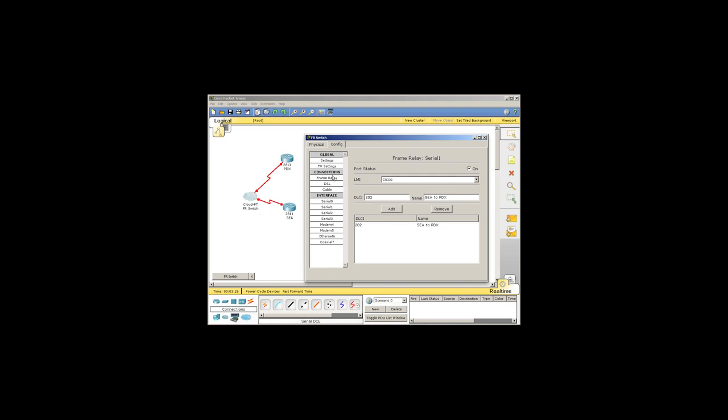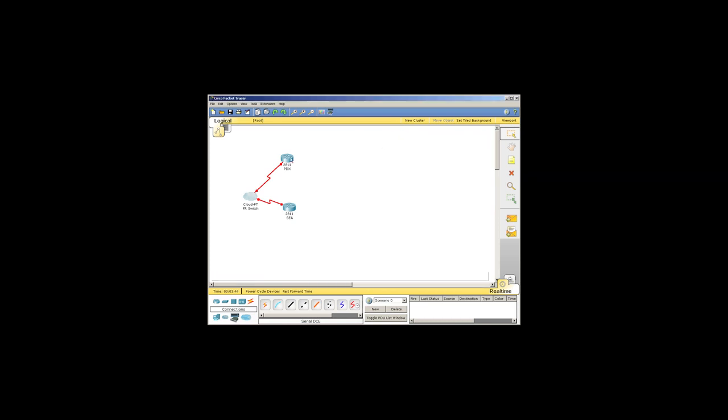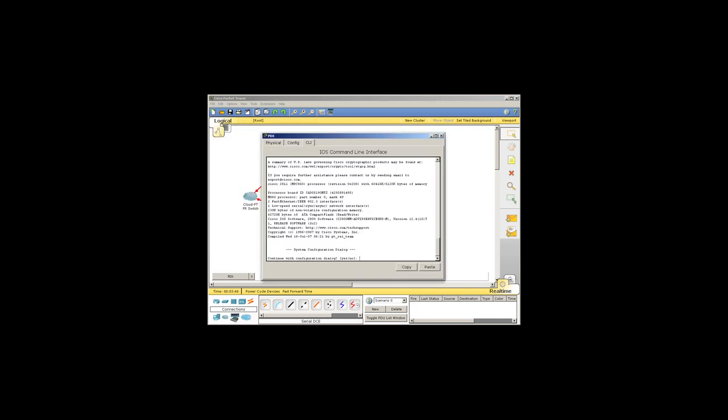I'll go ahead and connect the ports together under the connections for frame relay. I'll take serial 0 and connect it to serial 1 and add that. And you can now see that I've got serial 0 connected to serial 1. It is all set. We just have to go in and provision that interface in the devices now.